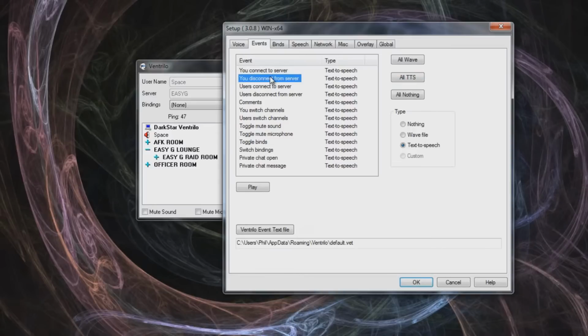Okay. Then if you click and highlight you connect to the server, then click play. That is what it sounds like.